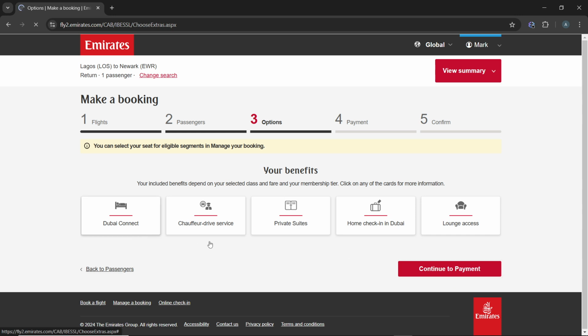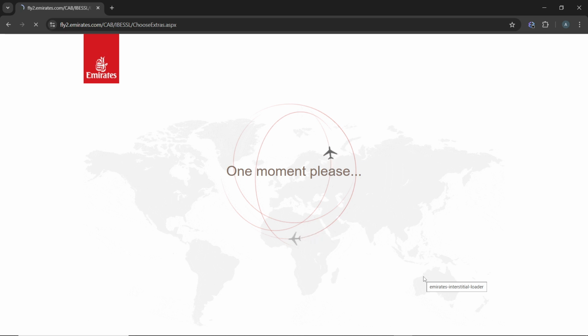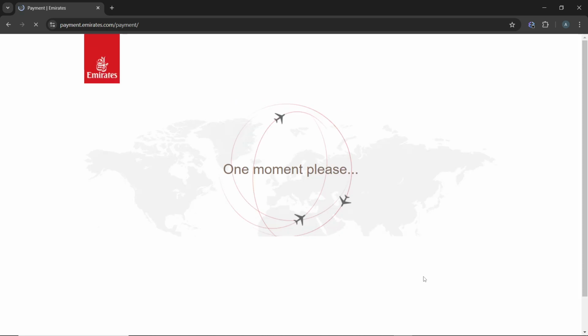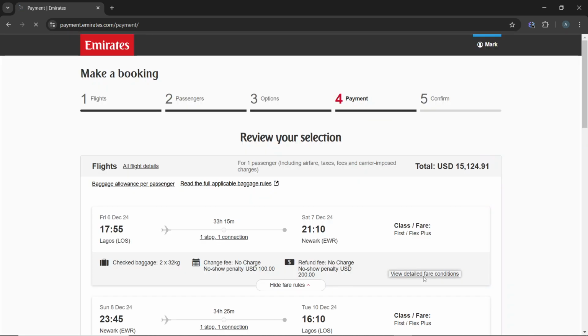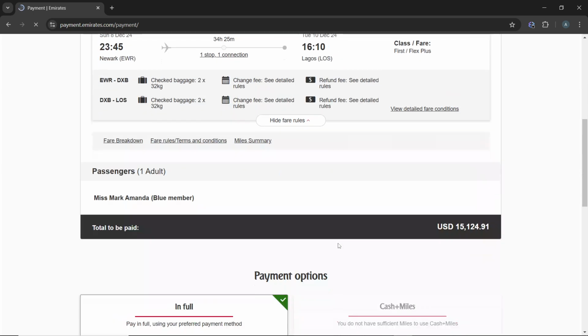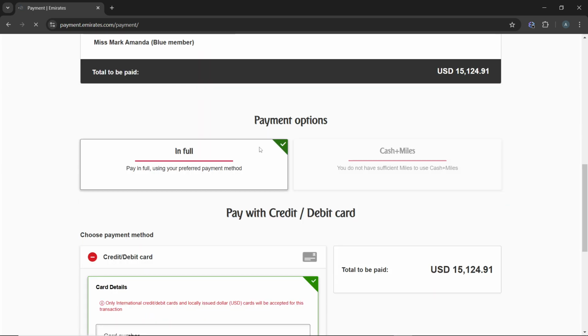So your benefits, and continue to payments. So once you've explored all the benefits, the next thing is to continue to payment. So that's where you have to select your preferred payment method, of course, after carefully reviewing all details, including flight date, times, passenger information, and total fare. So once you have confirmed all of this, head over to payment options.